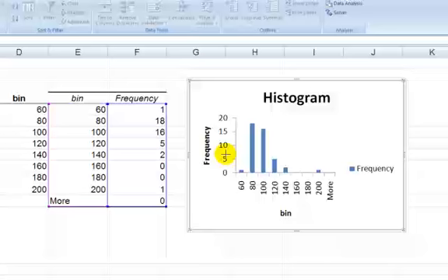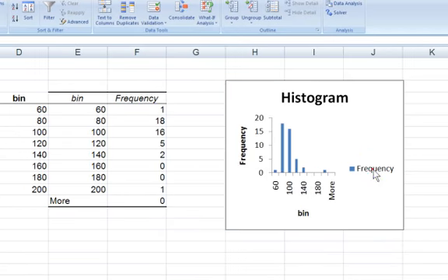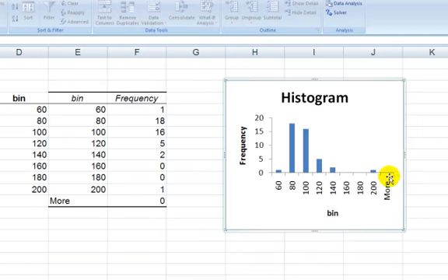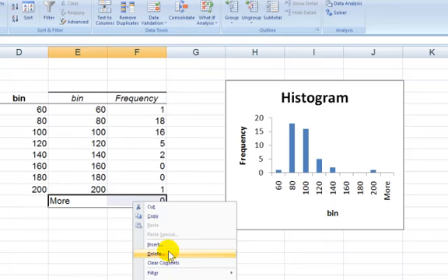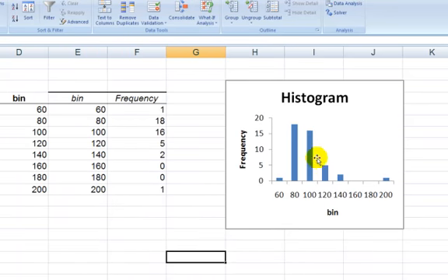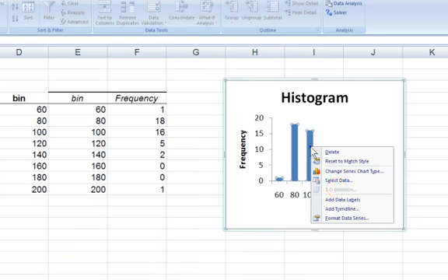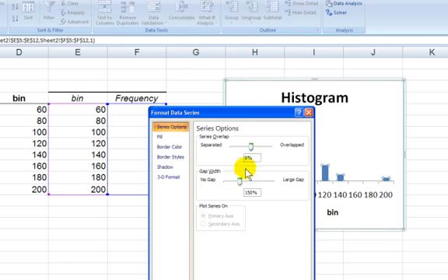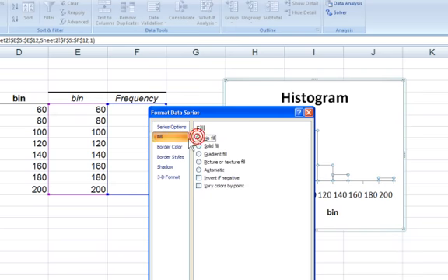Okay, and like we made a histogram before, we want to clean this up a little bit. Let's see. I'll get rid of this frequency. Click on it once, hit delete. Let's get rid of this more category, which has nothing in it. Highlight these two cells. Right click, delete, shift cells up. Okay, let's get the bars together. Right click on the bars. Format data series. Change gap width to 0, fill, no fill, border color, solid, black, outline.